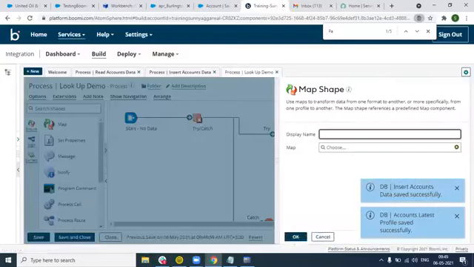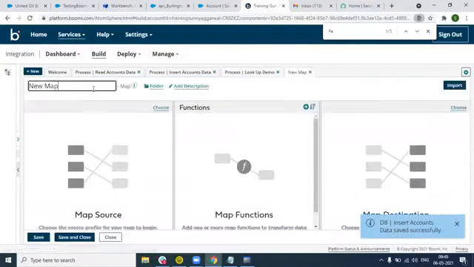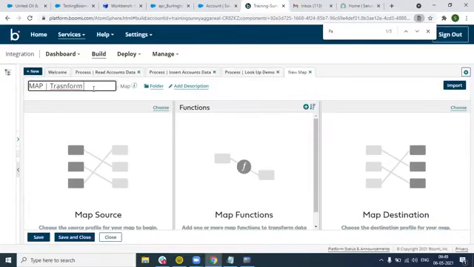I'll quickly go to map, hit plus. I'll just name it as map transform Salesforce accounts to DB accounts. Okay, Salesforce. You're right. You can write database as DB, and for Salesforce, probably you can write SF, SFDC, or something like this.